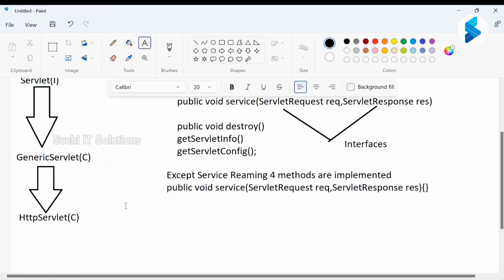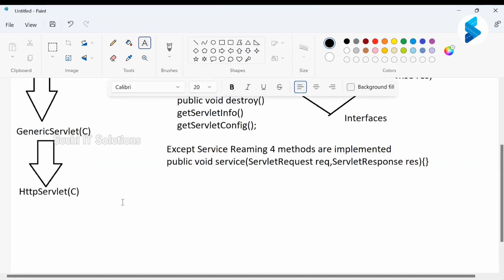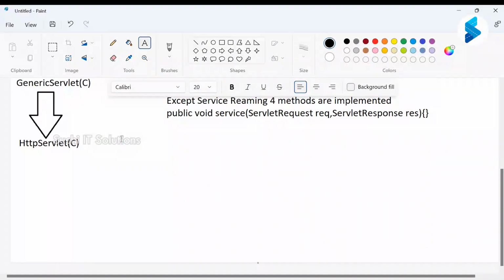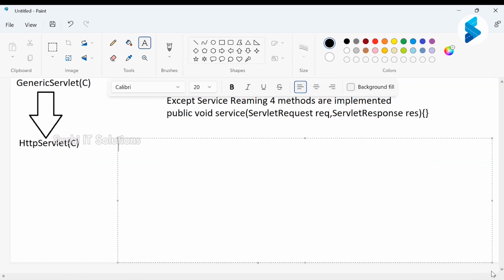So here all the methods are implemented, boss. We are not required to worry about it. So HttpServlet is an abstract class, but by default all the methods are implemented, especially the service method, guys.